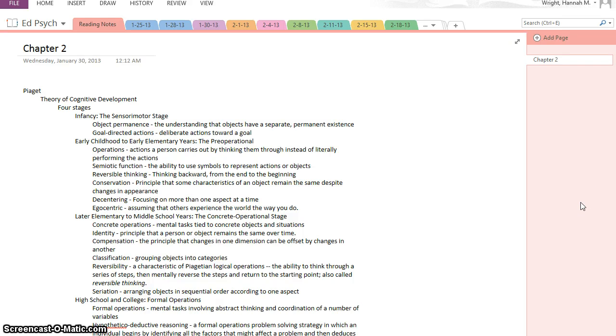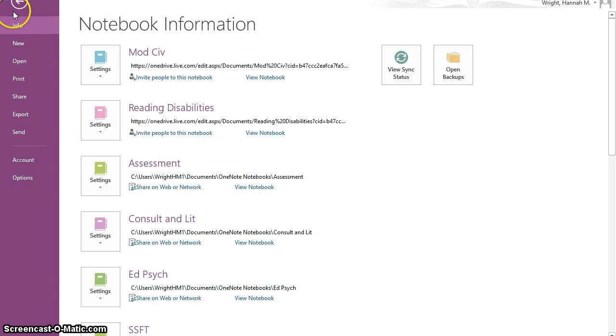This tutorial is how to use OneNote from Microsoft. So the very first thing is open your OneNote on your computer. If you can't find it, you can go to your Start menu and start typing OneNote and it will come up. And the very first thing we're going to do is learn how to create a new notebook.